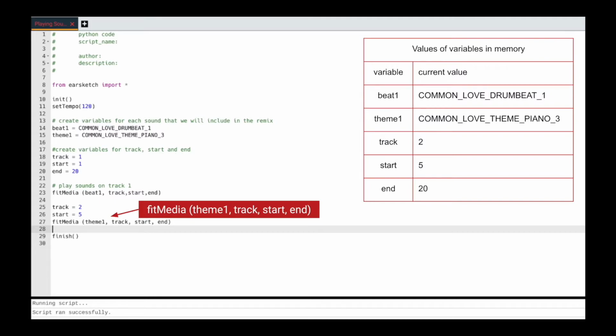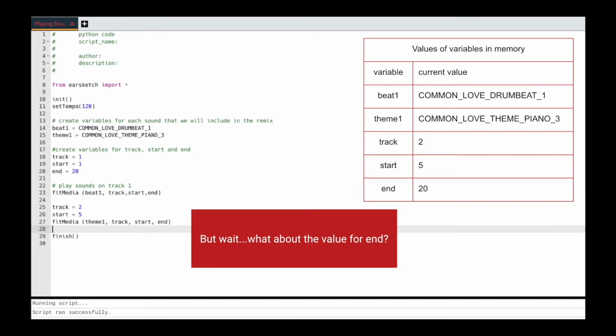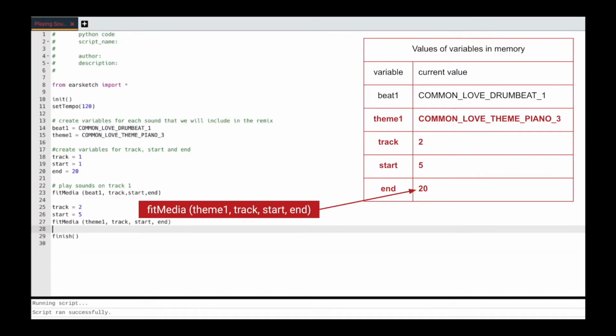It reads the computer's memory to find the values for the variables theme 1, track, start, and end. Theme 1 equals common love theme piano 3. The current value of track is 2. The current value of start is 5. But wait, hold up. What about the value of end? Notice that the value of end is unchanged because we did not update the value. And the current value of end is still 20. So both sounds will end at the same time.